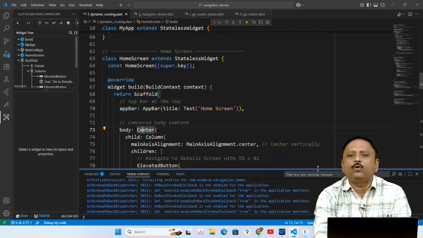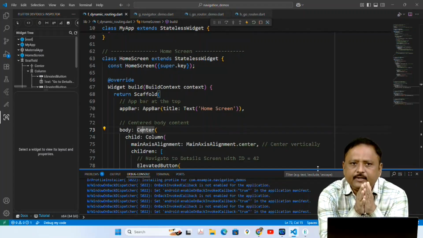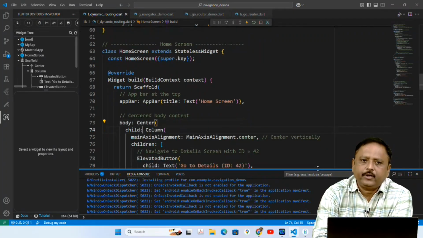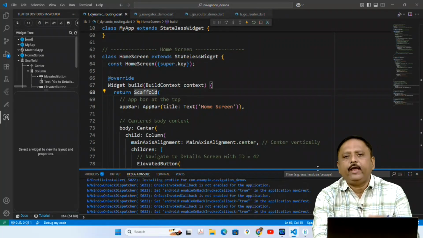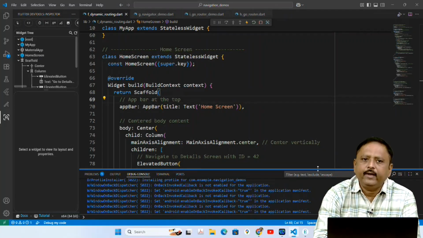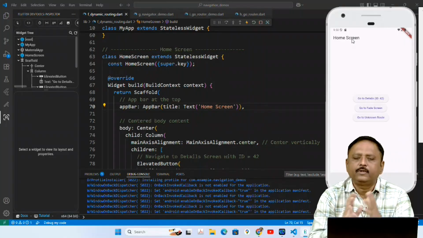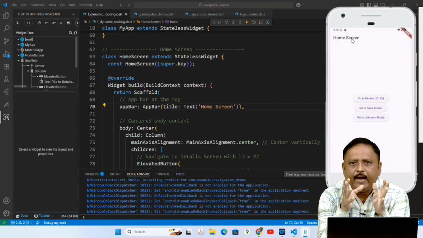So inside home screen we have three elevated buttons, right? So here we define class HomeScreen which extends StatelessWidget. Inside that we define the constructor, this is the constructor, and we have to override the build method. Here I return Scaffold, and in the app bar I display Home Screen. So here you can see it displays Home Screen. We want to display three elevated buttons.